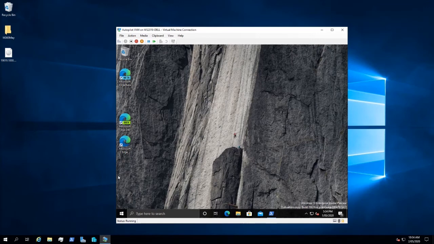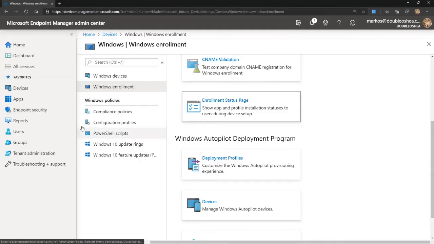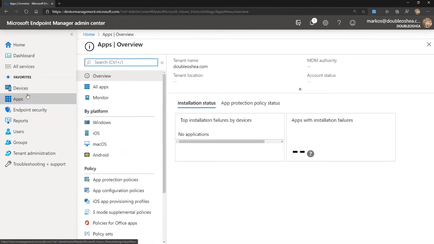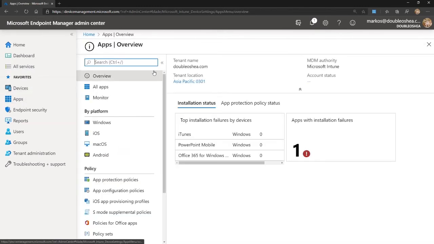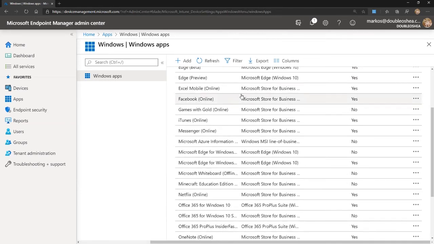Okay, so let's just get out of there. We'll get back into the dashboard. Let's start taking a look at some of the app policies to begin with. With the application policies, let's just focus on Windows apps that I've deployed. In this case, I've pushed down quite a few things from the store.